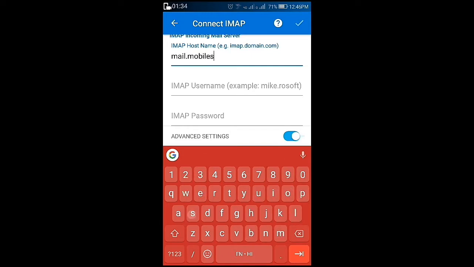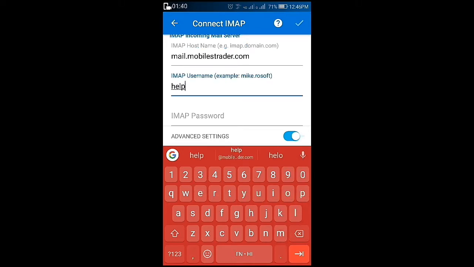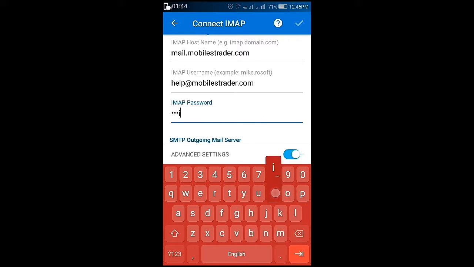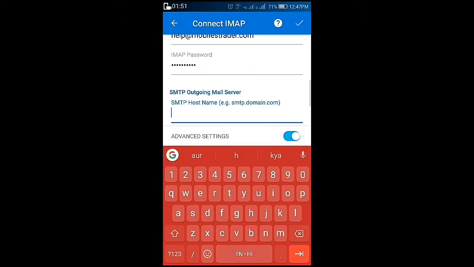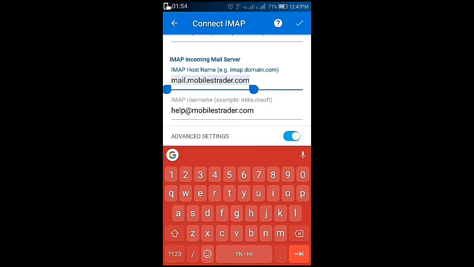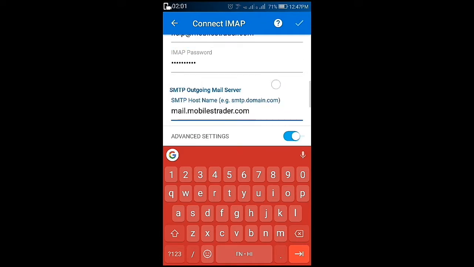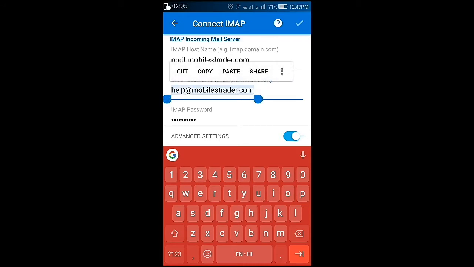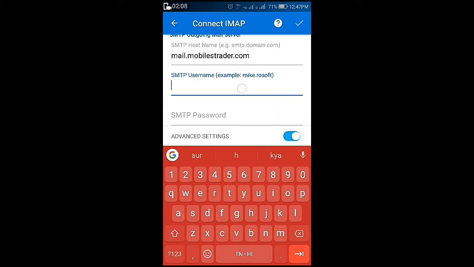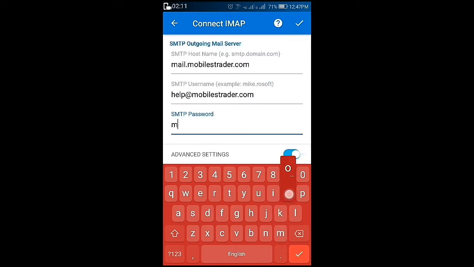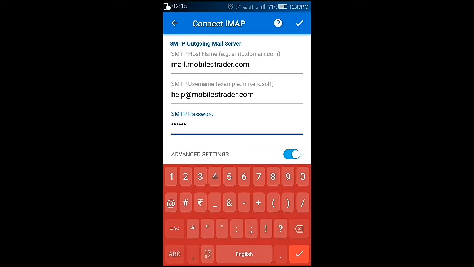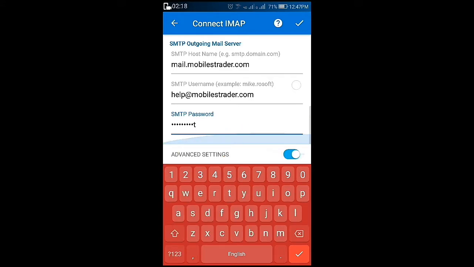First your server name. Server name, email ID, password. You can copy this. Now click the check mark.